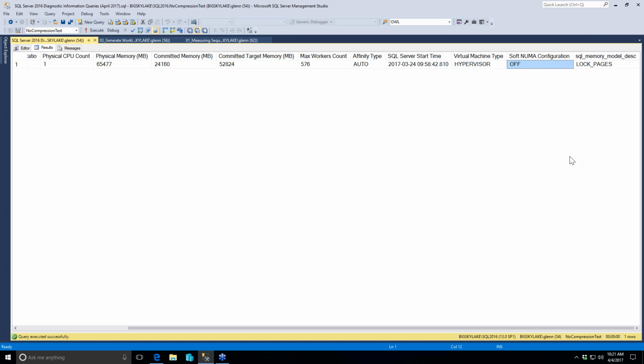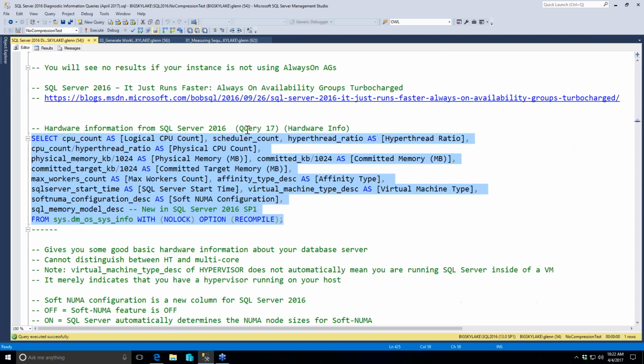This also tells me that automatic soft NUMA is not turned on because I don't have enough processor cores to do that. And then also this tells me that locked pages in memory is enabled. And that's a new feature they recently added, that particular column.